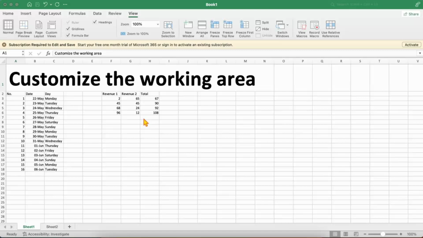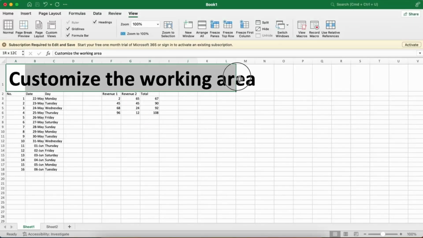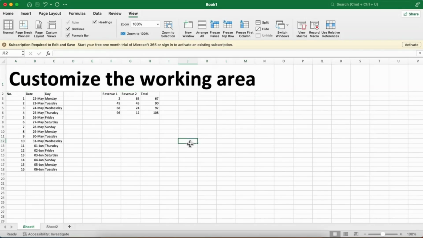In today's lesson, we're going to explore how to customize your Excel workspace for better productivity. Let's get started. First, let's understand the main areas in Excel.